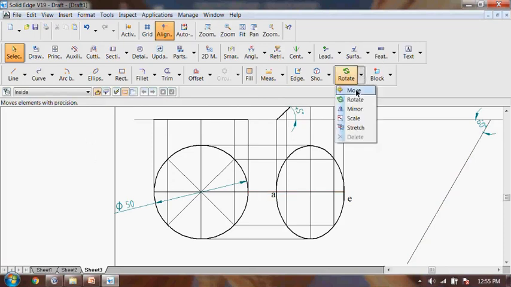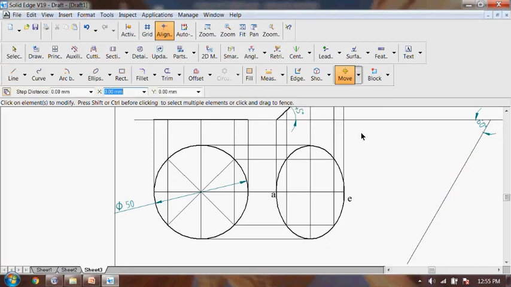For that, go for the move command with copy and select this ellipse. We can observe that only the ellipse is getting selected, whereas the intermediate lines are not. But we have to move the ellipse along with the intermediate lines, otherwise it's difficult to draw the projection line. The reason I'll tell you: the intermediate lines are not only part of the ellipse, they are part of others also.